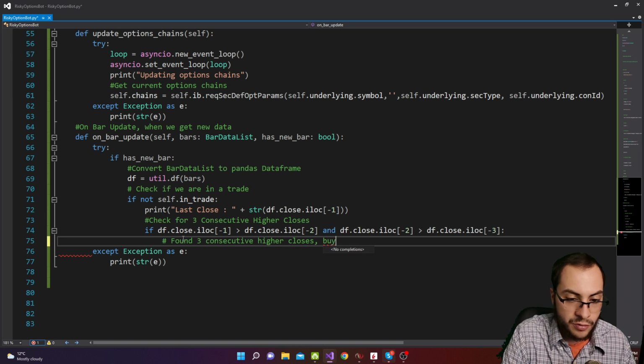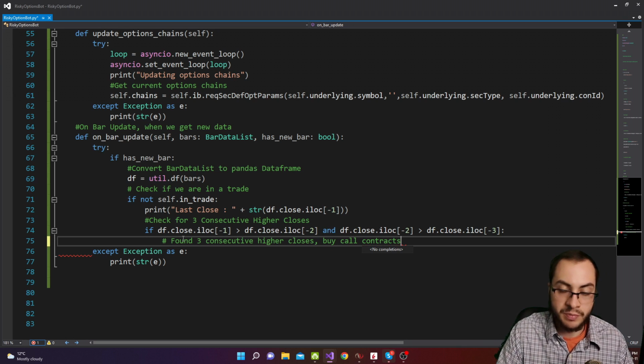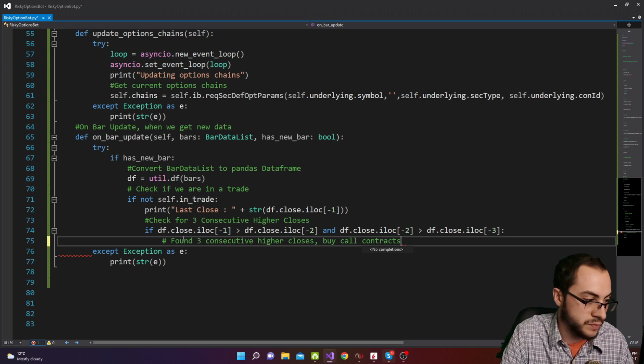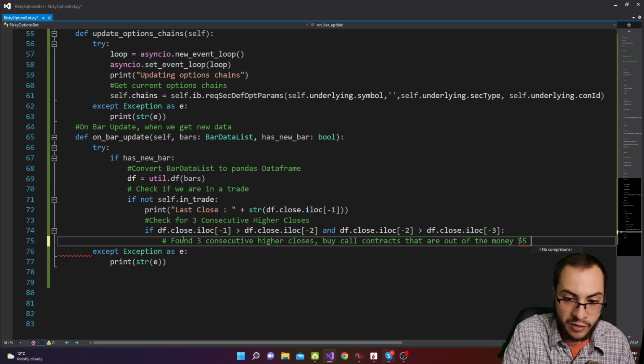Now we want to buy call contracts, and calls in the options world is betting that the asset's going to go up in price. Buy call contracts that are out of the money. We'll say a $5 strike price higher. That way they're not super expensive.